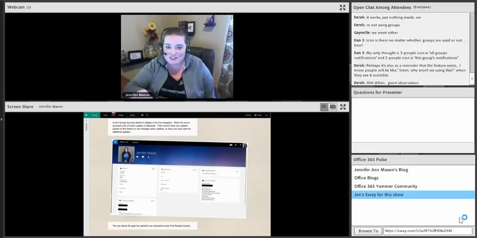Just a heads up, I'm not seeing it on all of my tenants yet. All of my tenants are first release and I'm only seeing it on one of the three. So it's rolling out in stages, and there haven't been any notifications about it. It's been on the roadmap, so we know it's coming, but nothing in the message center or any major blog saying it's arrived yet. Definitely stuff to watch out for.